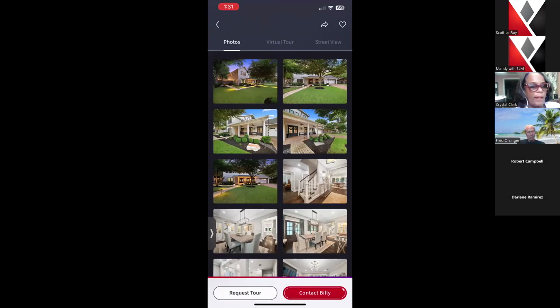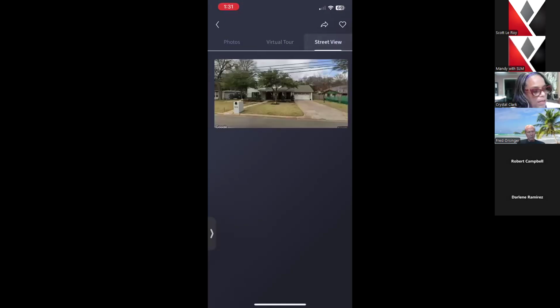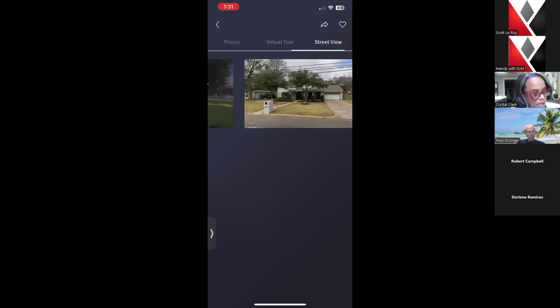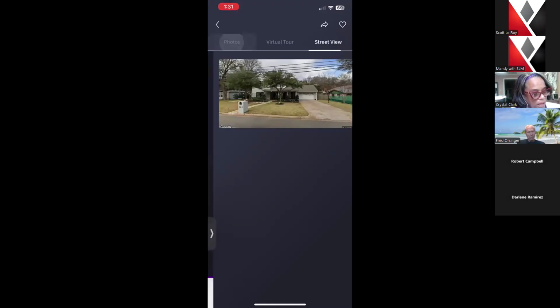If a virtual tour has been added to the MLS, notice at the top center we have a virtual tour option. And on the top right, we have a street view right here within the app that we can actually see the Google Street View. Okay. Going to click back on photos.